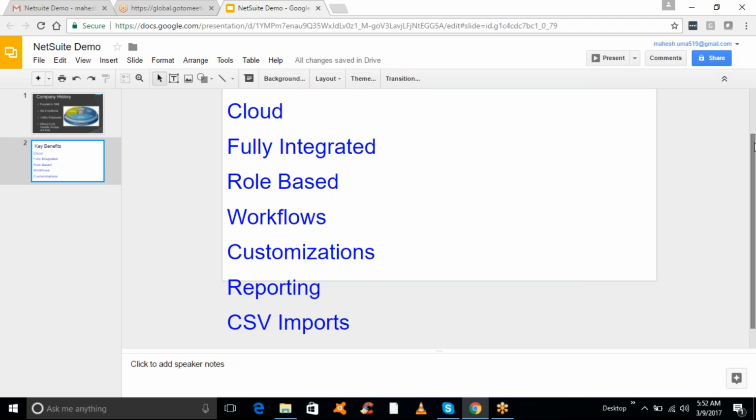And the second one is fully integrated. So what is meant by fully integrated? Let's say you want to use your application as a package or single application. Now if you see in NetSuite, we have the option to use the ERP package, and we have the option to take the CRM module, and we have the option to configure or purchase the license for e-commerce, which is SuiteCommerce Advanced. So all these three modules or three particular licenses are tightly integrated with each other.